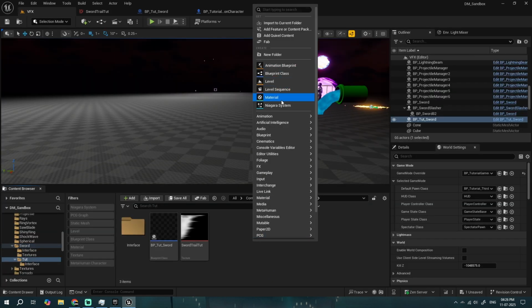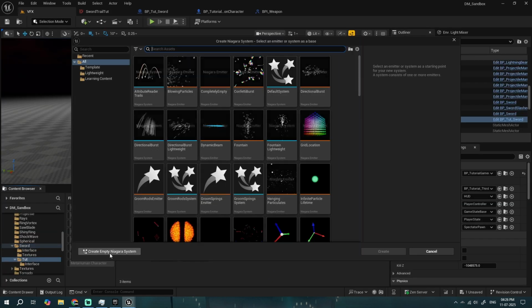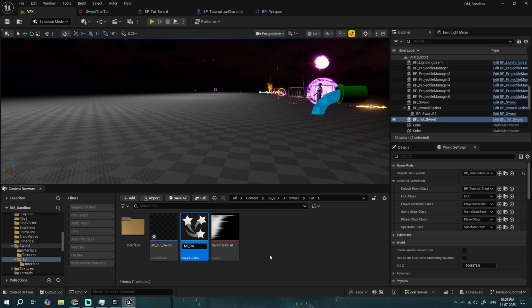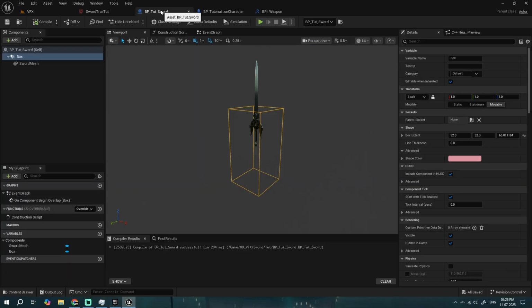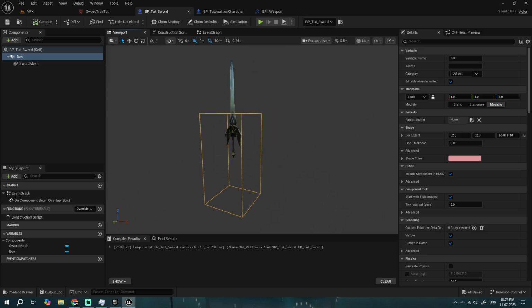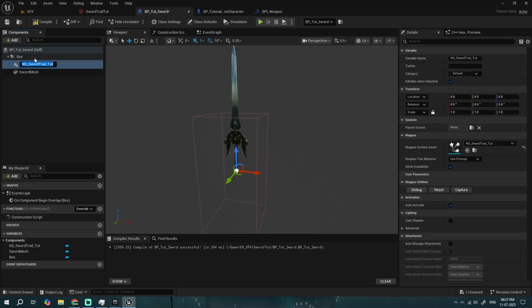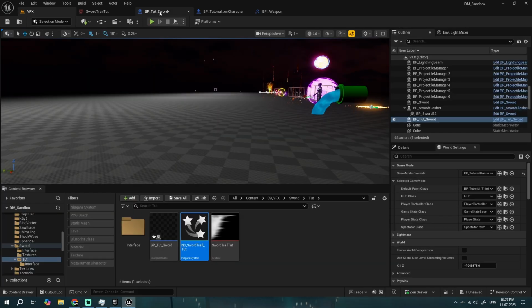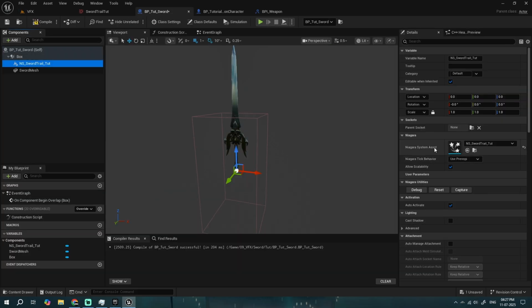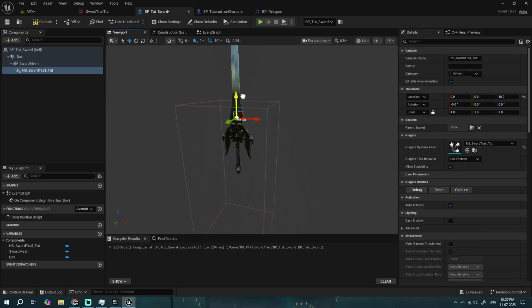In our project, let's create a Niagara system. Create an empty one and call it NS_SwordTrail_Tut. And in our sword, which is this PP tutorial sword, I will add the trail in here. Let's add Niagara particle system. The reason it automatically added this is because it was selected in here, but in case it didn't add it directly, then you need to go and select the one that you created, and I'll make sure to connect it to the sword so that it is connected to our sword. And let's make it be in the center.